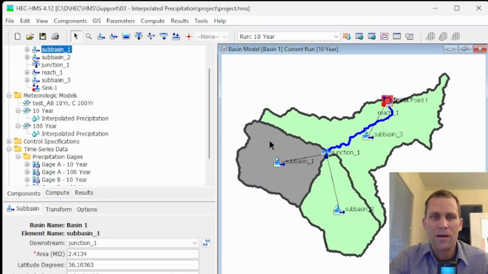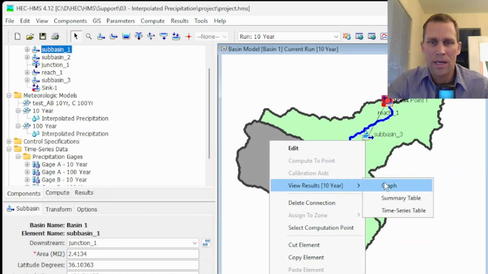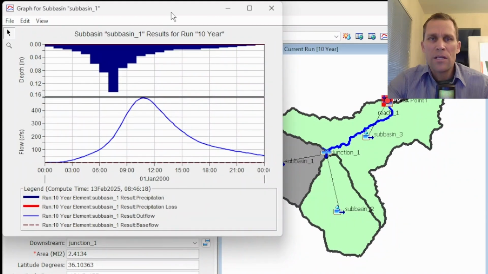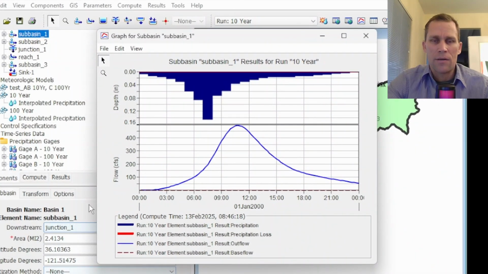So if we want to pick on subbasin 1, for instance, we can go ahead and plot that data. The subbasin doesn't have any losses or infiltration or base flow, so what you're seeing here is purely all runoff. Up at the top is the hyetograph, and then here is the hydrograph.